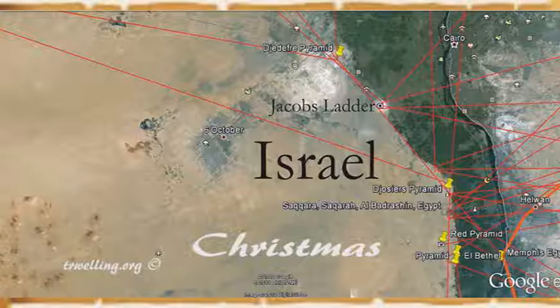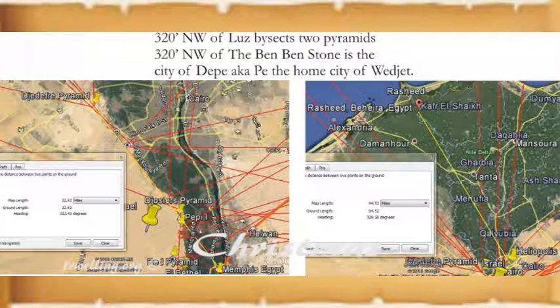that is northwest of where Jacob went northwest of Lutz to the light place. That's 330 degrees. That's 320 degrees northwest. Heliopolis to Depi is 330 degrees, give or take 10 degrees, it's almost exactly the same.